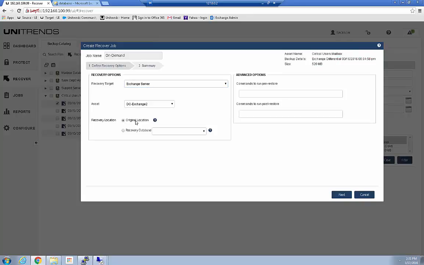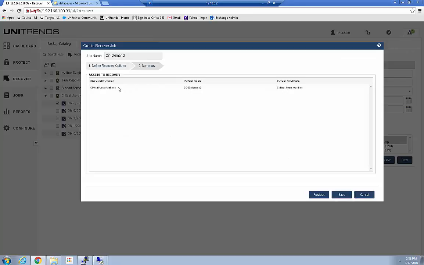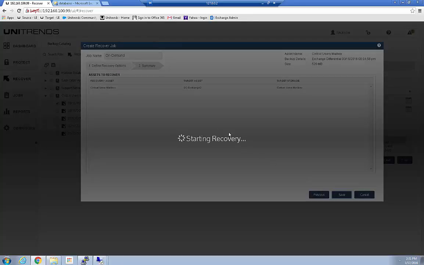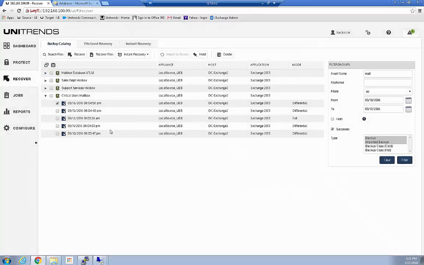Once again, if I need to change that, I just need to cancel out before I hit next over there and make sure I can go to the original location. Now here's a nice little summary screen. Once again, you can see I'm going to overwrite in this case to that same target. This does start the recovery job. You will see a job in your queue.